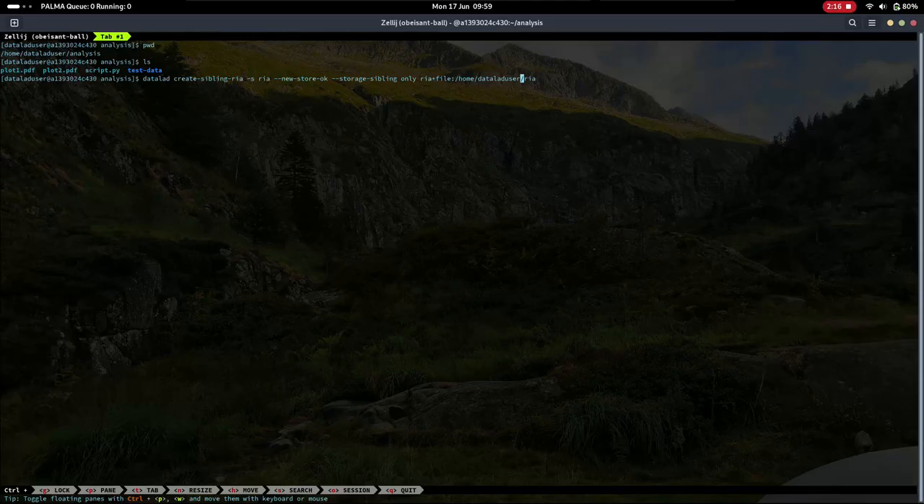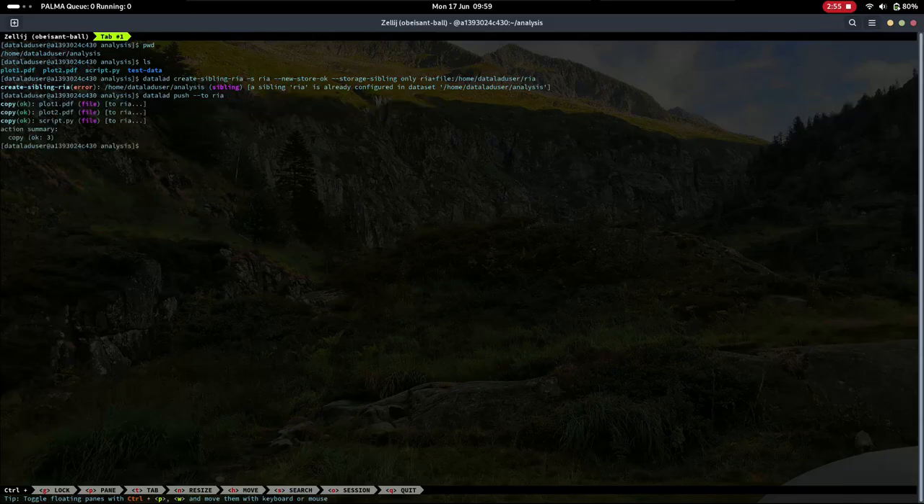And then I started here with being in the analysis dataset that we used before. And then basically we just want to put this RIA store directly adjacent to our dataset. Okay, then we want to push to that, and then we go out of our analysis dataset, and we create a new analysis dataset that we call analysis_sync directly next to it. And there we'll also just have the same files as in the analysis dataset.